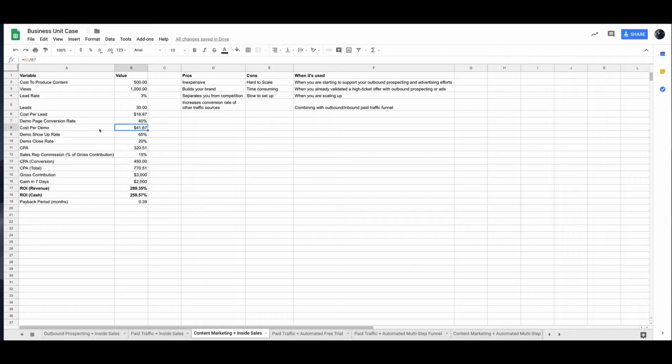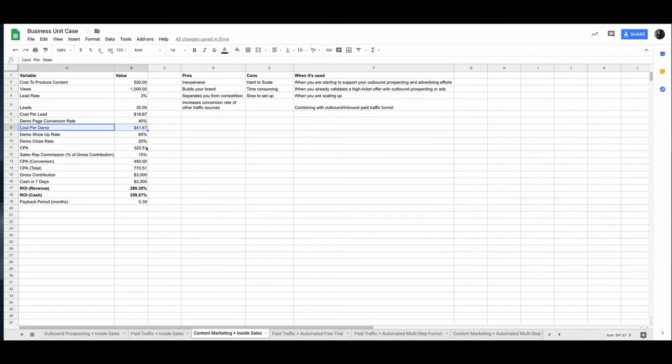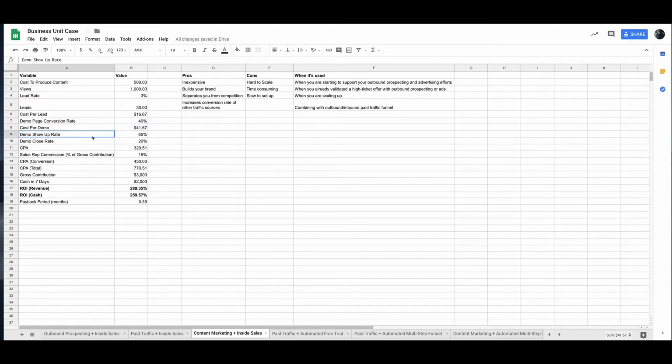So our cost per demo is still pretty low. It's like $40, which is a lot less than the inside sales, which is like 300, right? The paid traffic inside sales, which is like 300. And so the show up rate is pretty standard, 65, 70%. The close rate is usually a little bit higher, 25, 30%. We'll call it 25%. So our CPA is like $250. We're going to be paying the same 15% of the gross contribution to the sales rep. So our CPA is like $700.